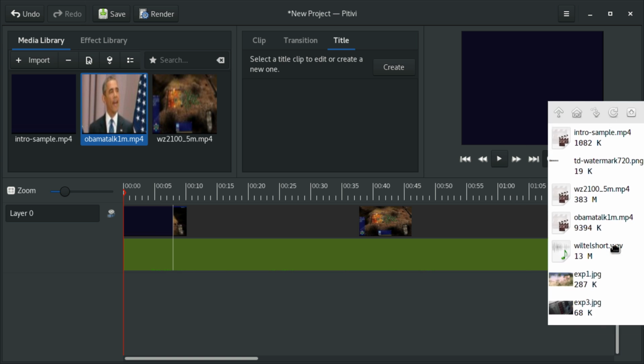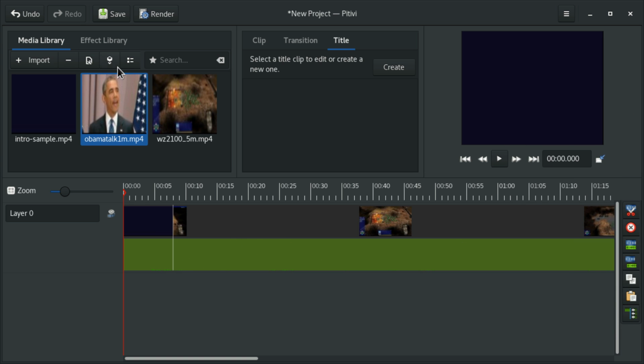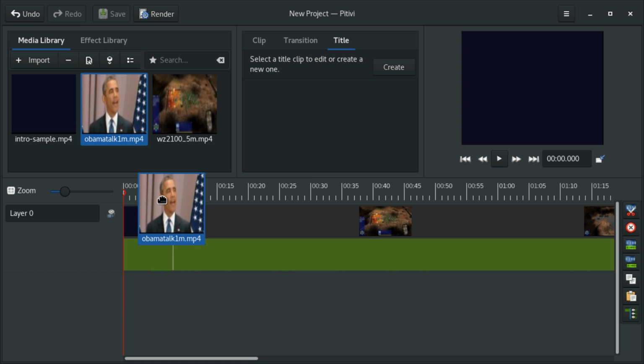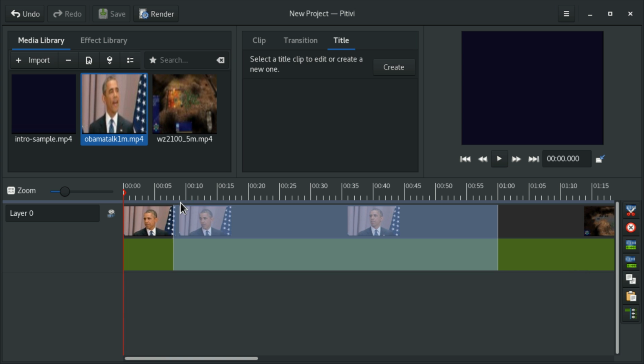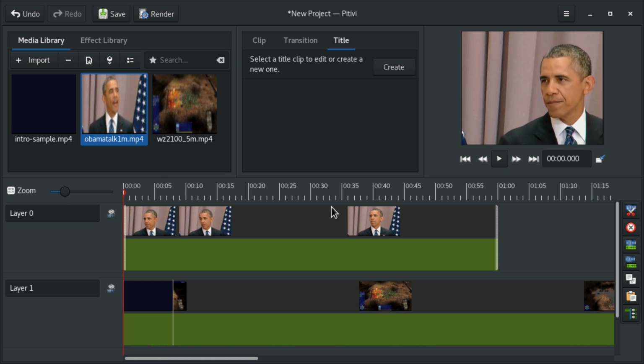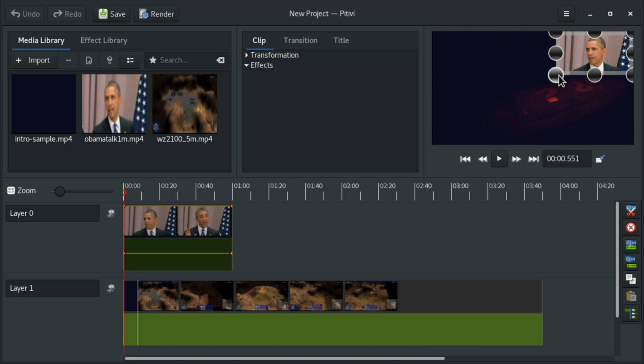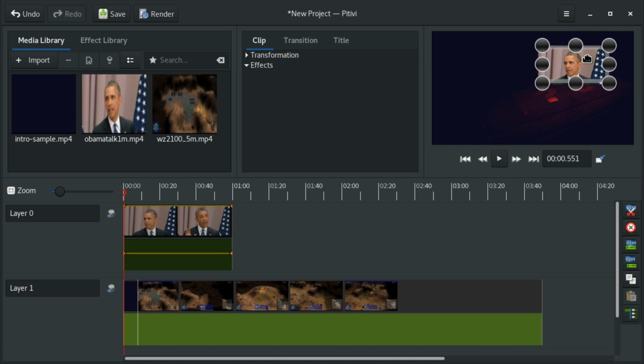And I want it to be displayed on top of the other clips. So I'm going to drag it to the timeline, just to the top of it. And when we see this blue highlight at the top, we can release it and it will create a new video layer. Now when we click it, we can resize it by the handles seen in the preview window at the top right. And we can position it by dragging it from the center.